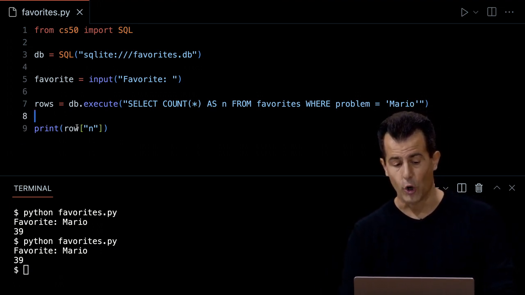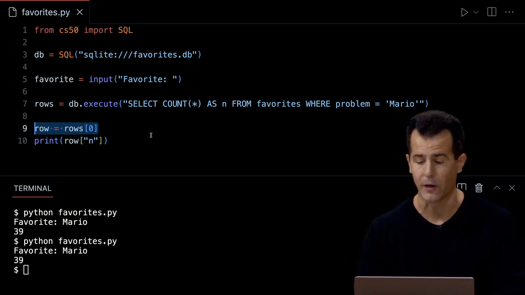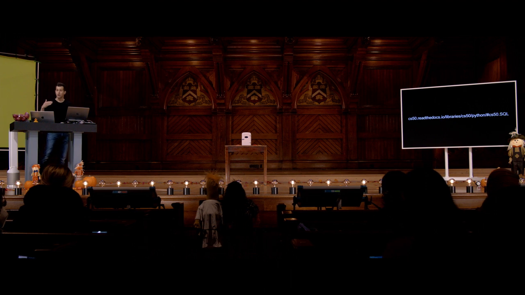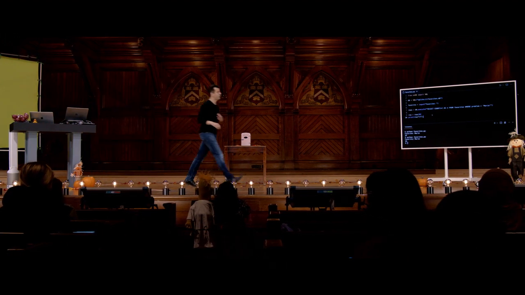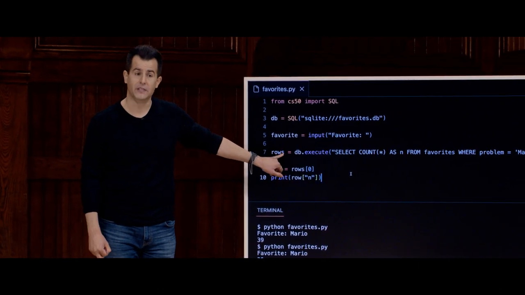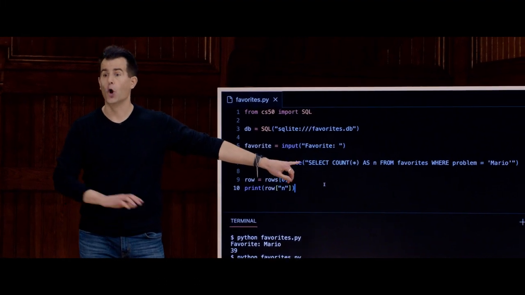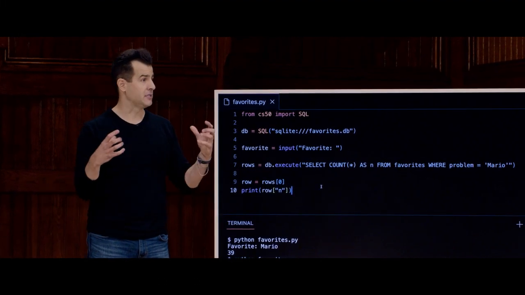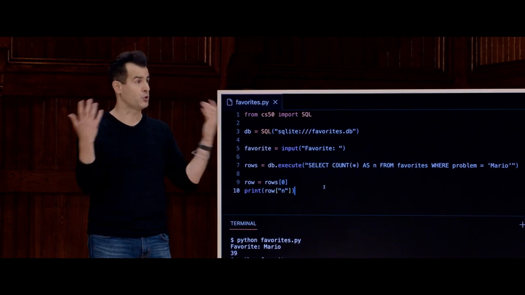I can do rows bracket 0 instead. But let me focus on what this library is now doing. Per the documentation, what the CS50 execute function always does for you is return a list of dictionaries. So if your query returns nothing, like no matches, you get back an empty list, open bracket, close bracket, nothing in it. Any loop is not going to execute anything useful because there's nothing in it.